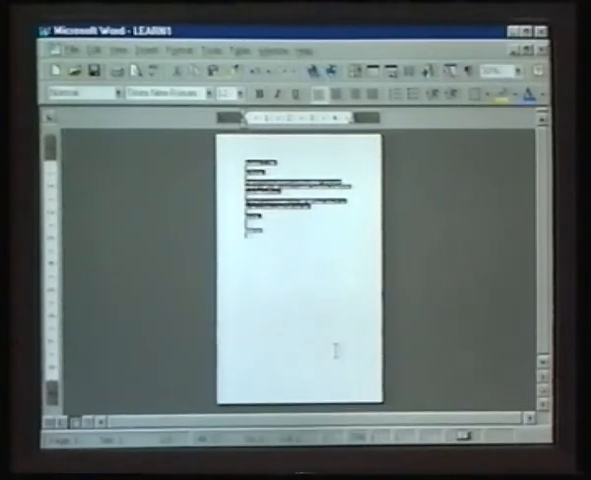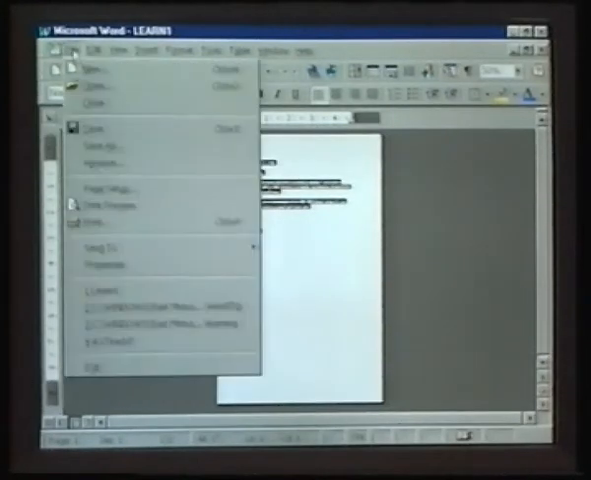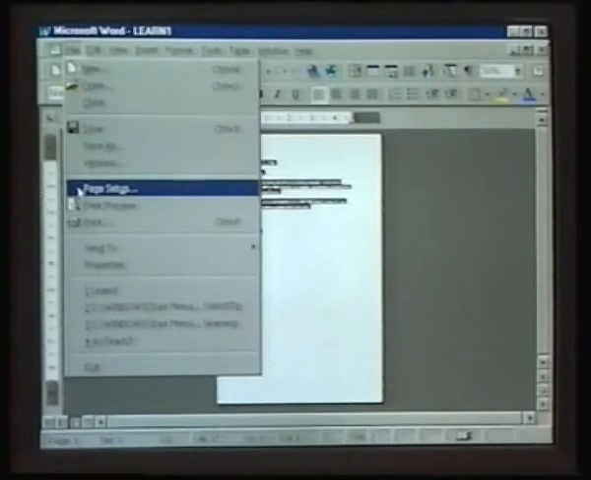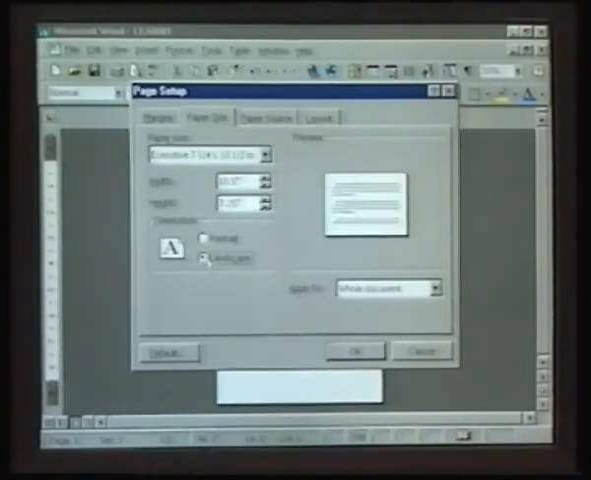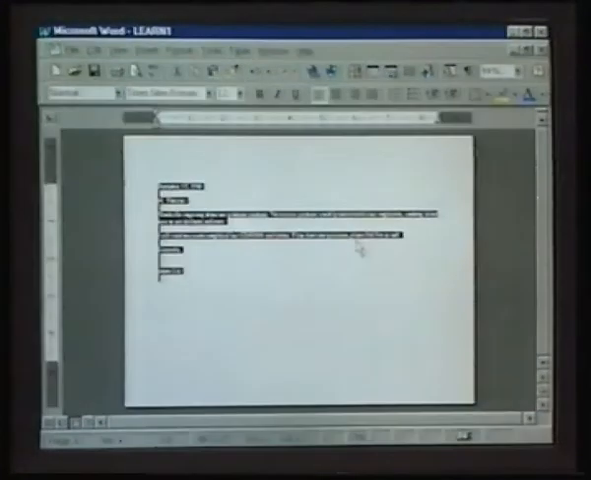Now let's examine the differences between portrait and landscape orientation. Again, select the File menu and choose Page Setup. Currently, Portrait is selected, which is a more vertical view. Go ahead and click on Landscape and notice the difference in the preview. It has a more horizontal view. Press Enter and the document is landscape oriented.